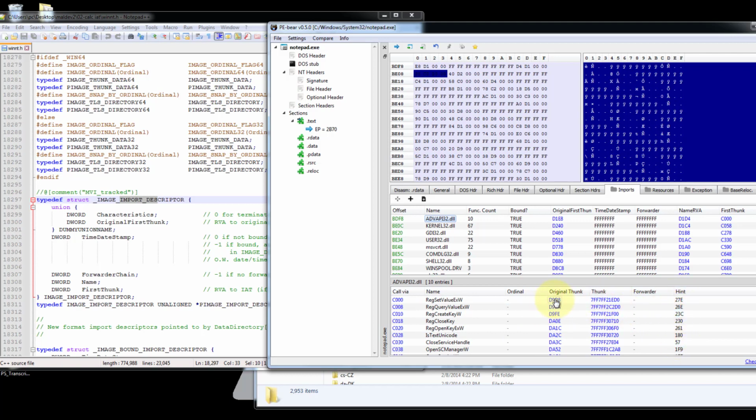And then here, if you click on this and follow, you can see the name here, the hint plus the name. See that? 27E is the hint. It's just like an ordinal number. And then the rest is the string name, RegSetValueEx. If you went to the second one, follow in RVA, you will see the hint 26E, followed by the string name RegQueryValueEx.